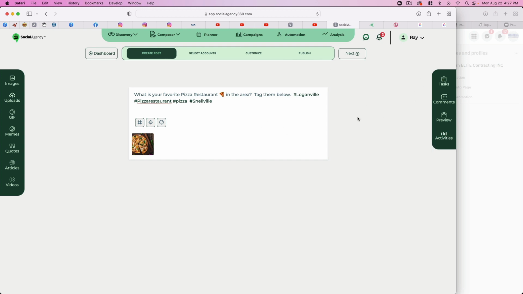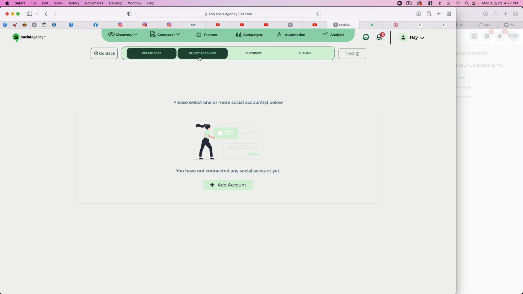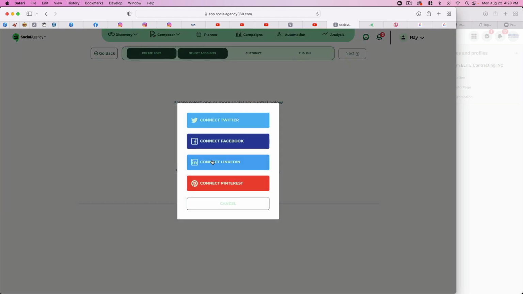So that's just a way to work with other people in here. Now, once this is set up and you've got it like you like it, you're going to hit next and you're going to select your accounts. Now, in my other one, I've already set up a bunch of accounts, so we would need to add the accounts in here as well.